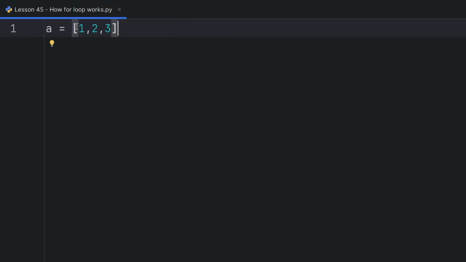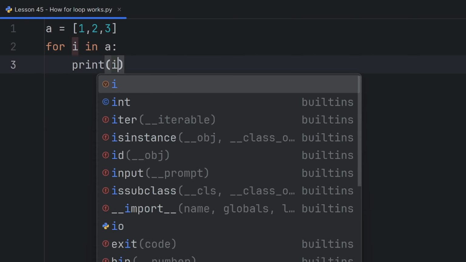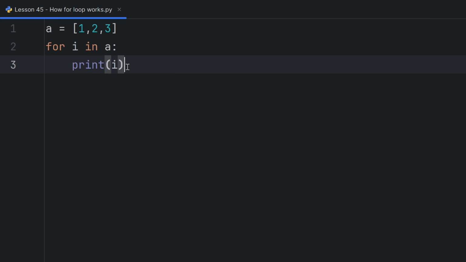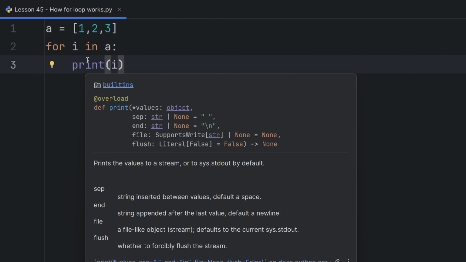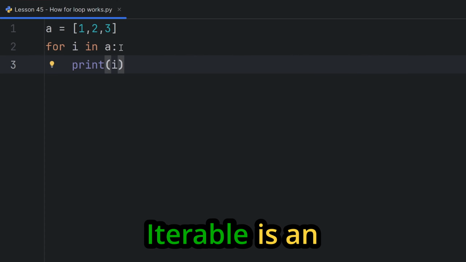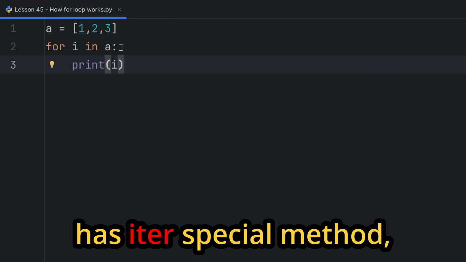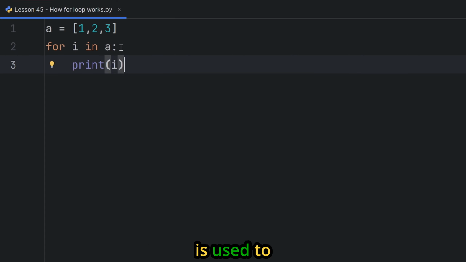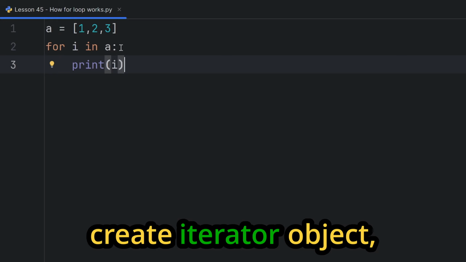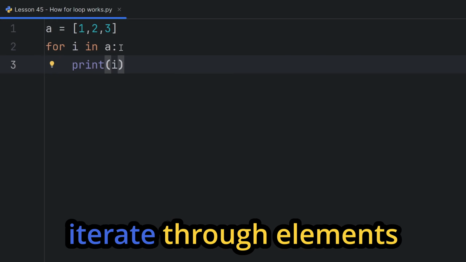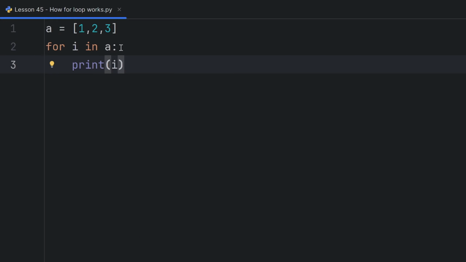Now you know if you want to get every element of this list, you can just write for i in A and then print i, or do whatever you want with this i. But to understand how this for loop works, we first have to learn what is iterable. An iterable is an object that has the __iter__ special method, and the __iter__ special method is used to create an iterator object, which is further used to iterate through elements of an iterable. I know it sounds confusing right now, but it will all be clear once you see how it works.